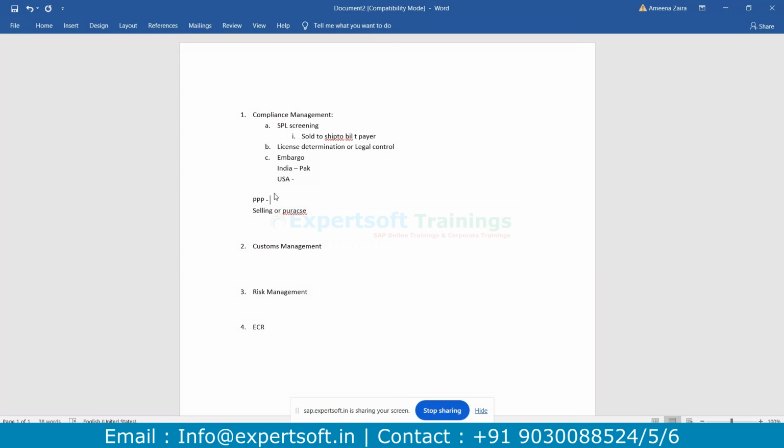The main goal of compliance management is to verify your documents, and this is the easiest part of GTS. This does not require any GTS knowledge, I mean customs knowledge. This is for screening purposes. All your documents will be screened in GTS.